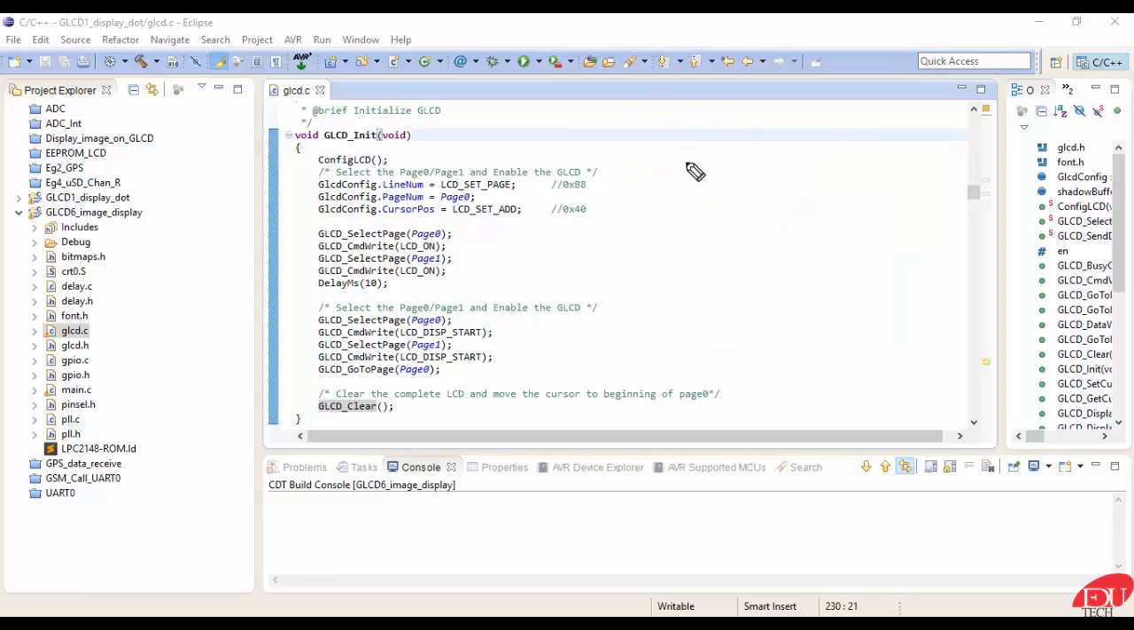Now suppose this is your graphic LCD. So this is your 128 pixel x 64 pixels graphic LCD. Now this LCD is divided into 2 parts, that is page 0 and page 1. As you know, the width of this graphic LCD is 128 pixels. So if you have to write the data from 0 to 63, then you have to select page 0. And if you have to write the data from 64 to 127, then you have to select page 1.